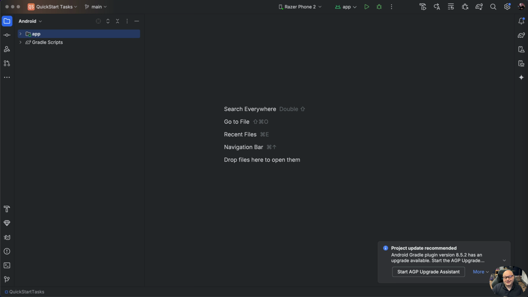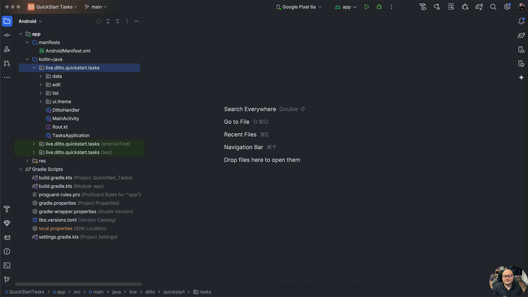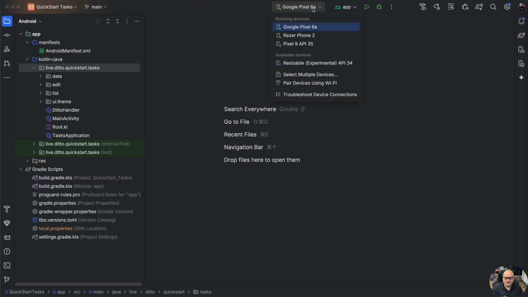Remember that you need to have an Android emulator or physical device connected to your computer on Android Studio, or we won't be able to push the application to a device. For this demo, I'm going to have 2 physical Android devices connected to my computer. One Android device will be labeled Google Pixel 6a, and the other one will be Razer Phone 2. From Android Studio, I can push the app by selecting the phone and then clicking the play or debug button.